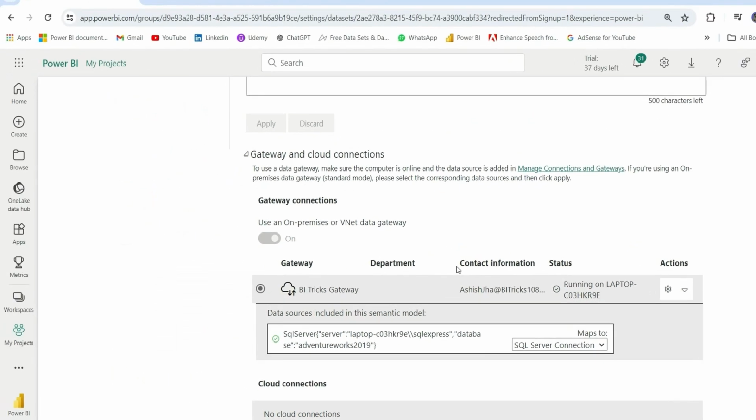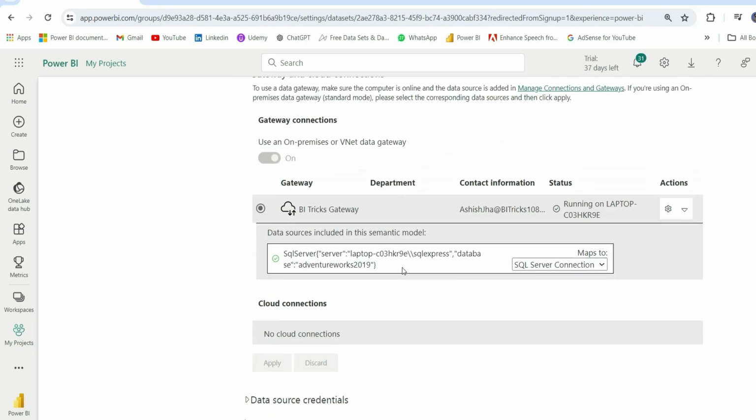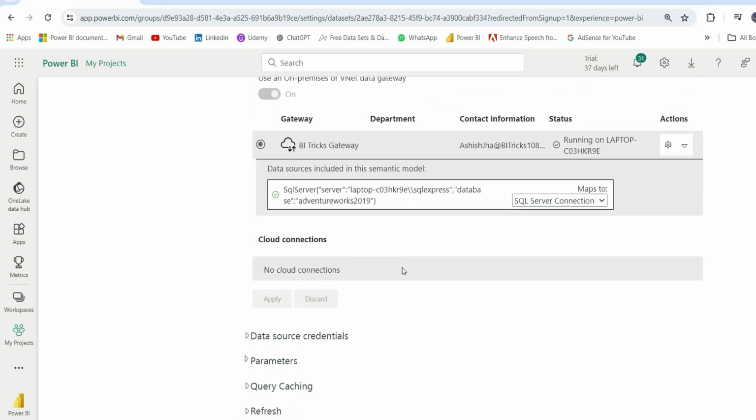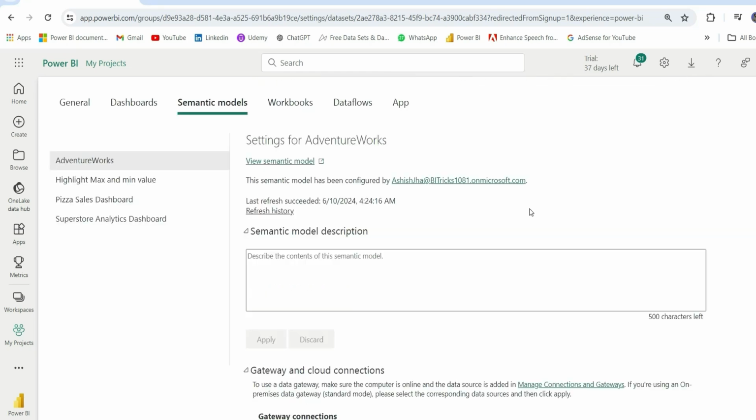So this is how we create the gateway connections. Now we can successfully refresh the data set using manual refresh or using scheduled refresh. So for manual refresh, we can directly trigger it from the data set, or if you want to schedule the refresh, you can do it from this refresh option. So let's try to refresh the data set.